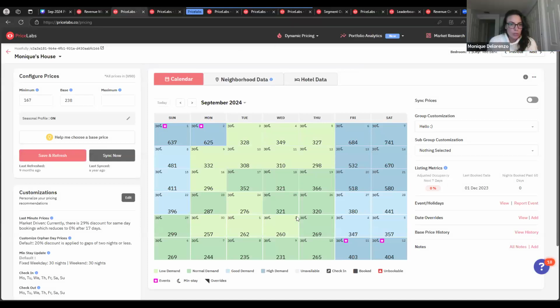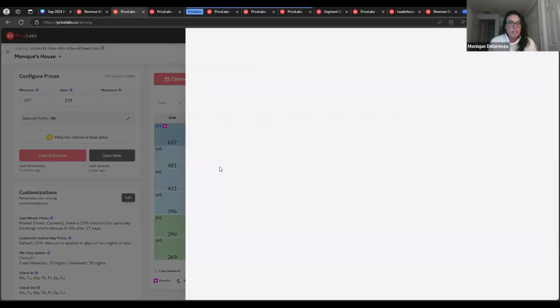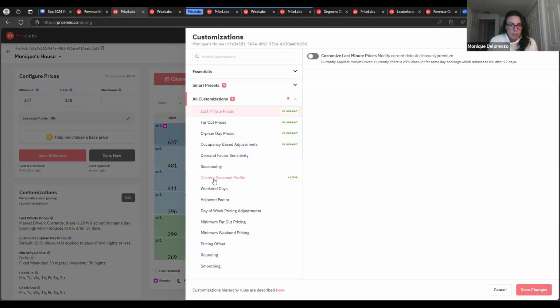Yeah, so if we go to, I don't know, we can go into the customizations here. Okay. And then open the seasonal profile. Of course, this is available at the group and account level as well. Yep, let's open up that profile.